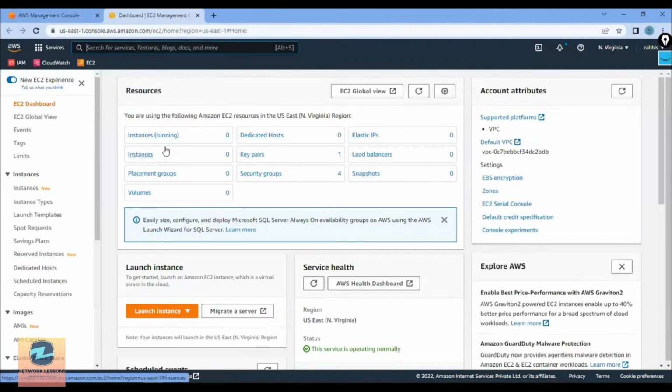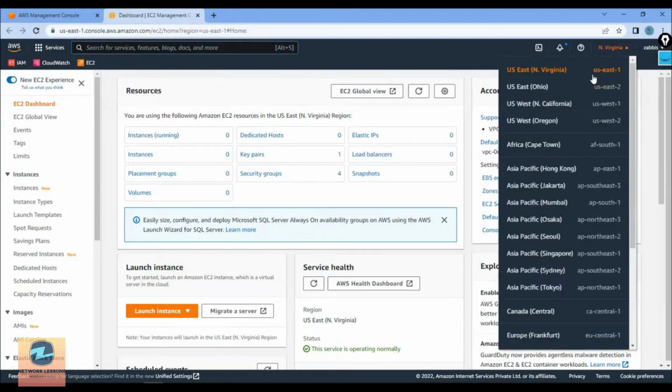Now, as you can see, I have no instances running as of now. I have one key pair and 4 security groups. Security groups are basically firewall rules, which are stateful. And a key pair is the combination of a public and private key using which you can log into your system, I mean the EC2 instance. Now, EC2 is a regional service, so you need to make sure that wherever you want to deploy the EC2, that region is selected here.